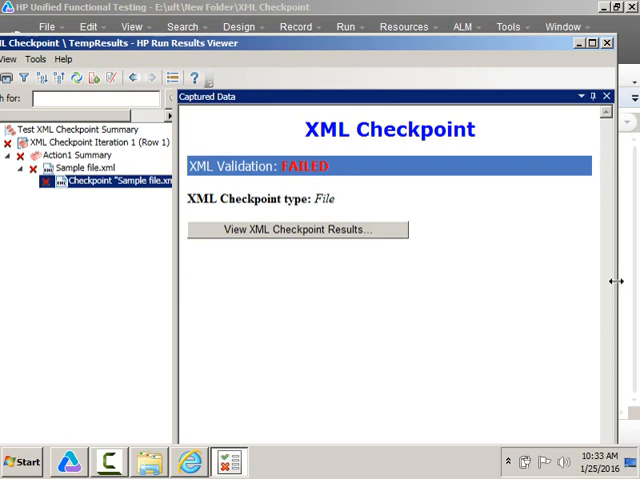But by using script you can normally do that. By using script, using XML DOM and all, you can compare two XMLs. But we will see that slowly. Okay? So this is how XML checkpoint from resource will work. It will validate the XML file content which is saved in the local system, the XML file which is saved in the local system.